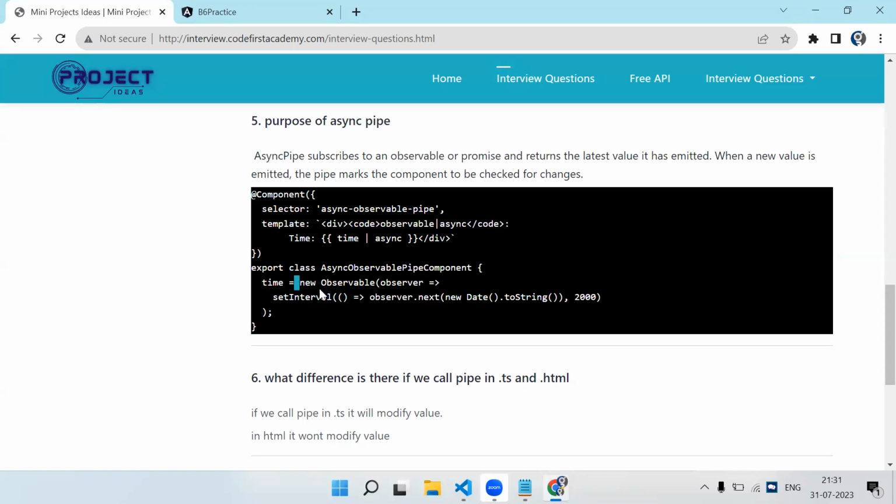Time is having the data type of observable, so directly I can subscribe. Over here, I don't need to write the subscribe. Directly, whatever the output, whatever the time or whatever the value this is emitting, that new date and time string, I will get it over here, right? So this is kind of a use of async pipe.